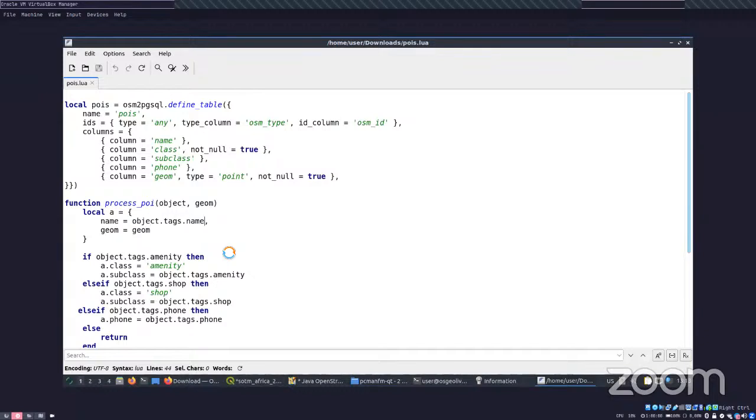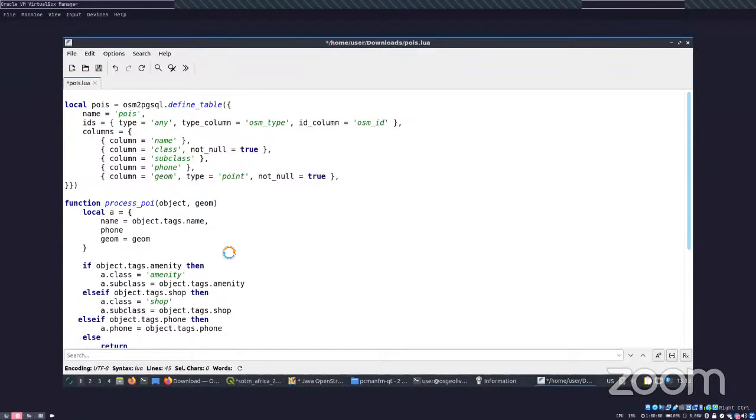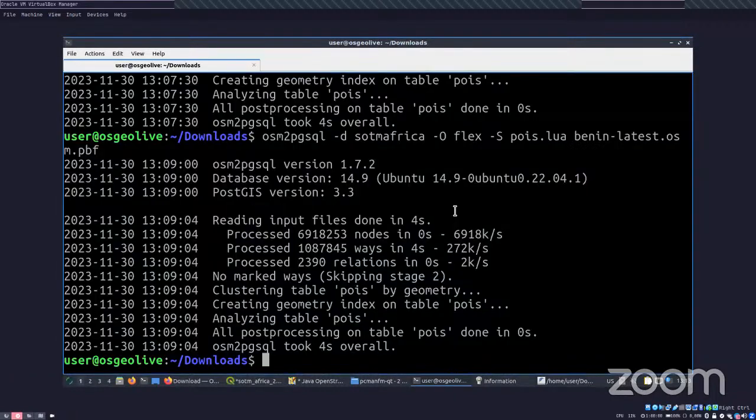I need to put it here. So phone is equal to object dot tags dot phone. Yeah, so I think this should work now. Let's rerun.